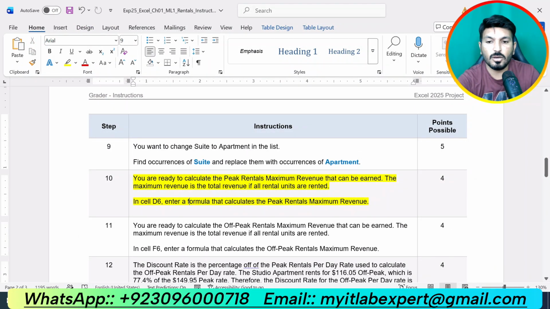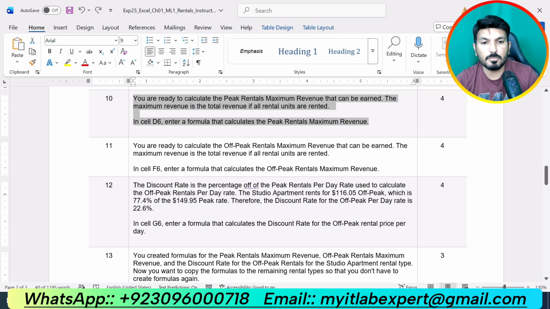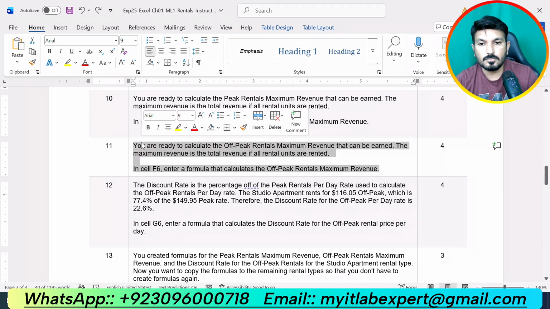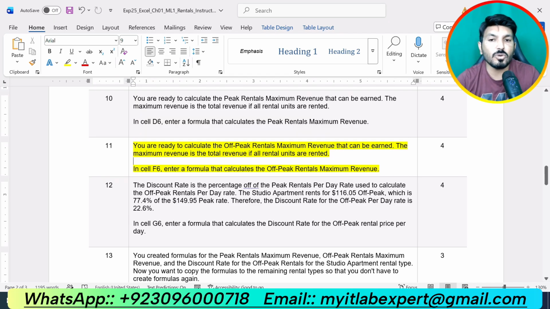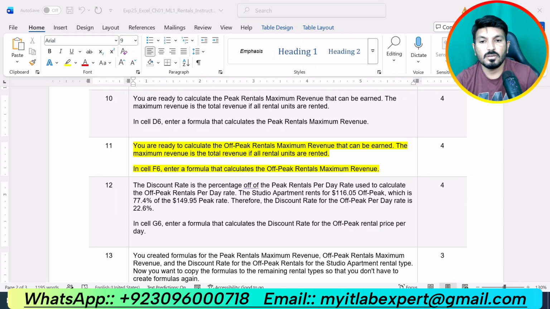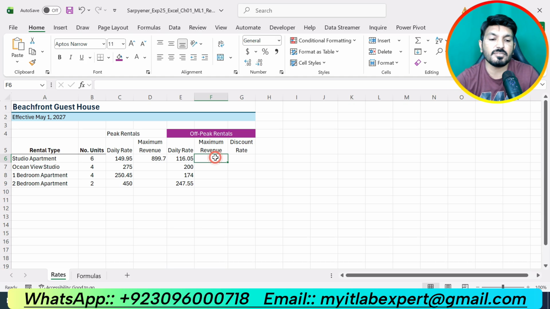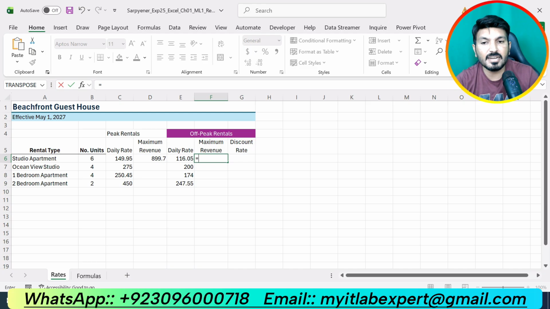Okay, and now let me do step number 11. Step number 11 is saying you are ready to calculate the off-peak rental maximum revenue that can be earned. The maximum revenue is the total revenue if all rental units are rented. In cell F6, enter a formula that calculates the off-peak rental maximum revenue. In cell F6, here this is cell F6, and now we are supposed to calculate the off-peak rentals.